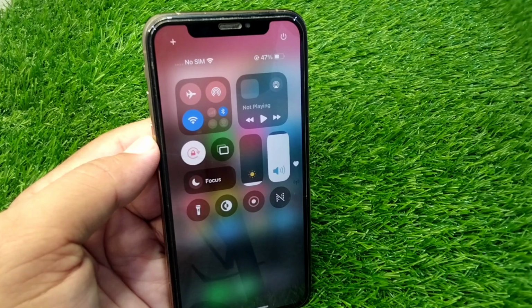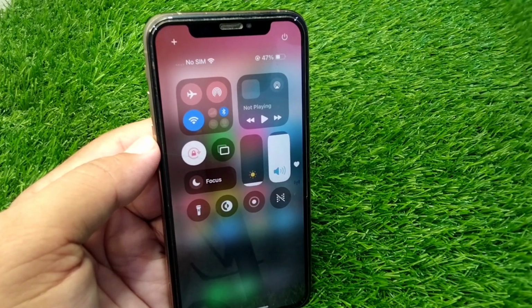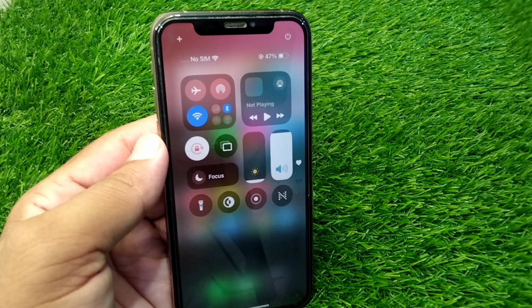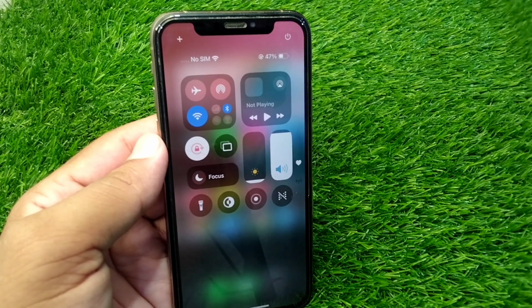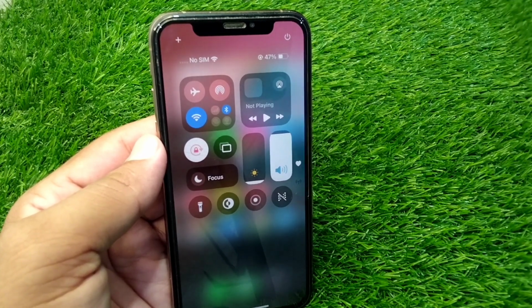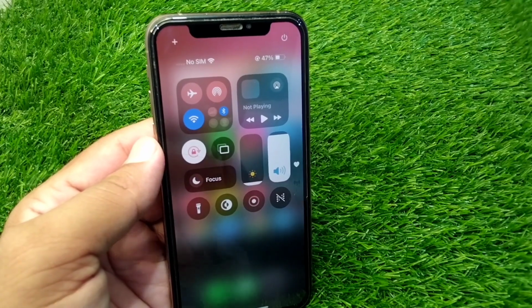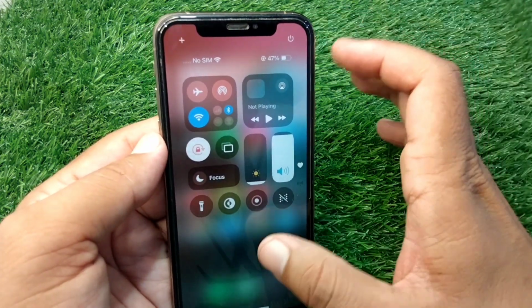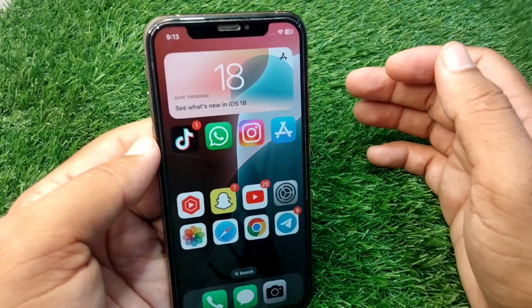So guys, in this video I'm going to show you how to fix the hotspot problem in iOS 18. If you have updated your device to the latest version, iOS 18, and now hotspot is not working on your iPhone, here I will show you how you can fix it. For that, you have to simply watch this video till the end.